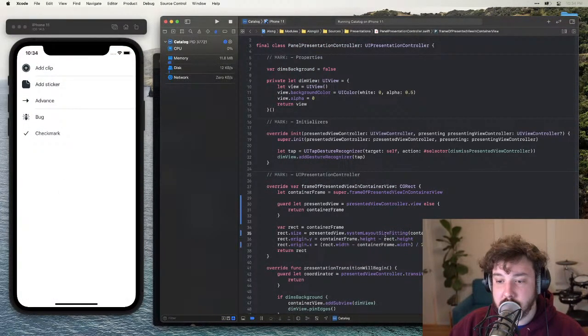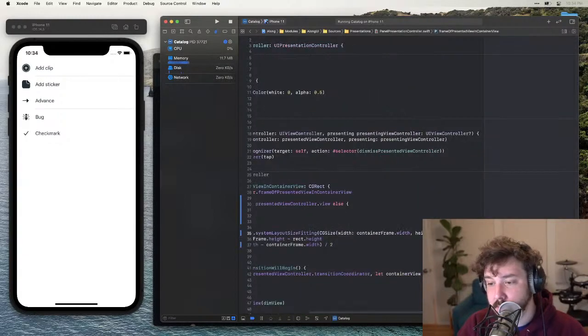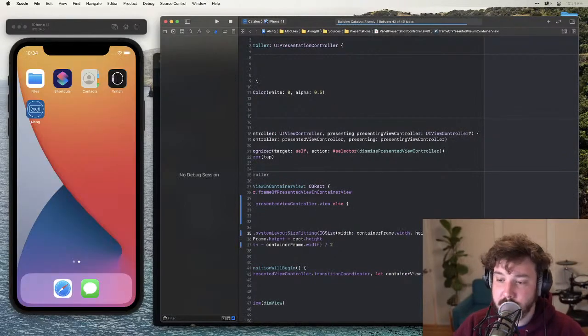Okay, I think we need to tell it as small as we can. So we'll do CG size. Width is container frame dot width, and this is going to be UI view no intrinsic. What's that called? I'll try that.